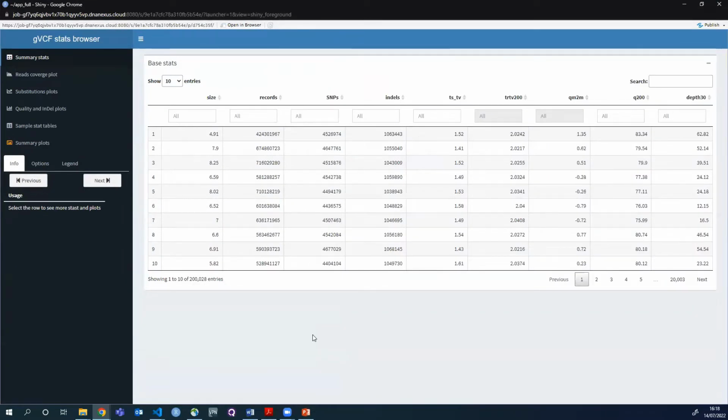And then as you can see, these are the stats on the 20,000 VCF files. So you can see numerous stats like the number of records, number of SNPs, transition and transversion ratios, and so on. They are really helping us with doing the QC and spotting the samples that might be problematic.